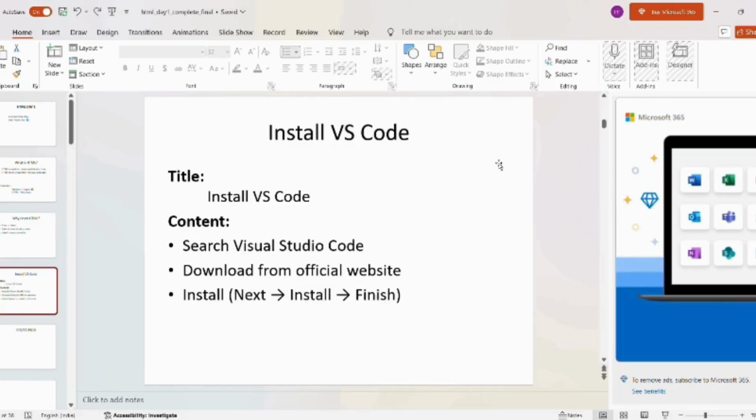Now before we start coding, we need one software. We will use Visual Studio Code. I have already installed it on my system, so I will not install again, but I will show you how to install step by step.